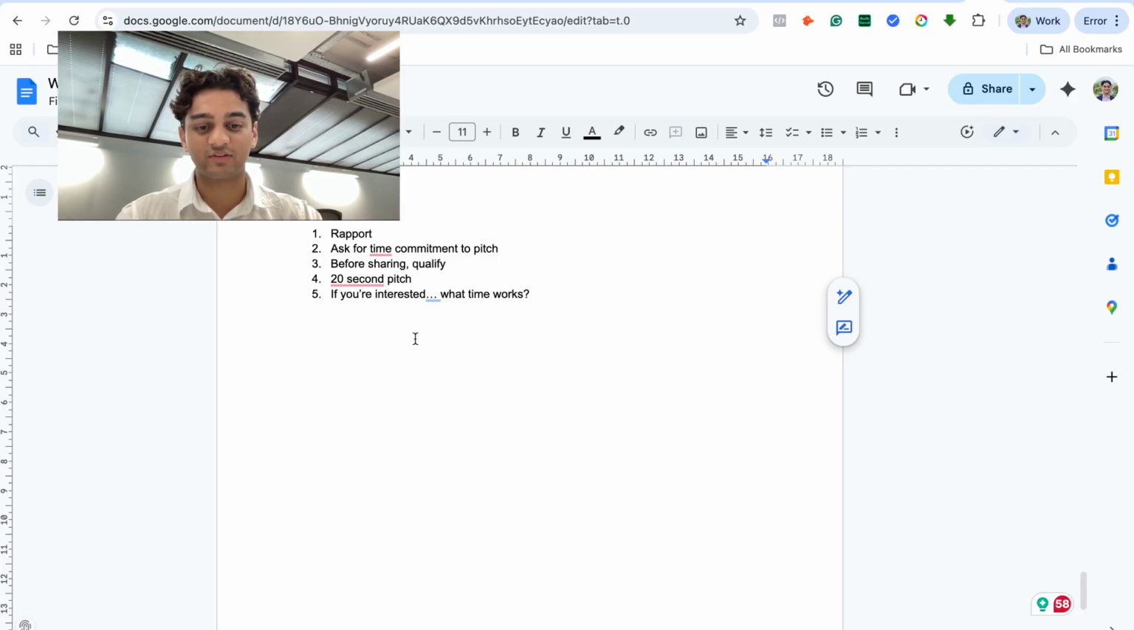You want to ask for a time commitment. Hey, yeah, so do you have a couple minutes now where we can go over how it works? Yeah? Or are you just about to tell me you're heading into treatment or you're heading to a job site? Okay, great, cool. So we want to ask for that time commitment to actually pitch them. 2 minutes, 5 minutes. Obviously, it's not going to be 2 minutes, it's going to be more like 5, 7 minutes, but say 2 minutes because they actually give you that time commitment. And then before sharing, you want to qualify them.